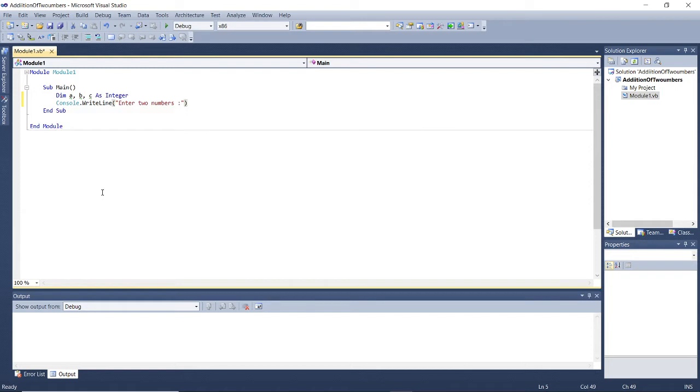Keep in mind that normally in C++ or in C#, every simple statement of that programming language is terminated with a semicolon. But in Visual Basic, don't give a semicolon after any statement, because semicolon is not a termination in Visual Basic. End and start are the blocks which you can use. So Console.WriteLine, enter two numbers.